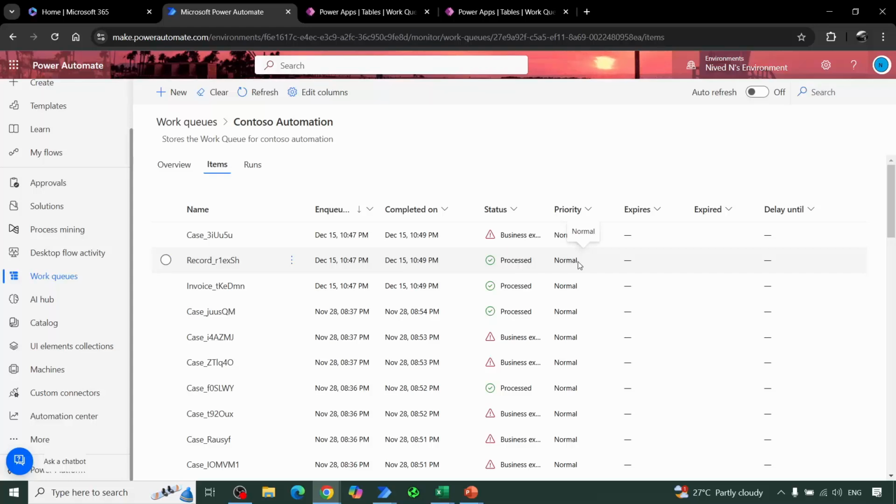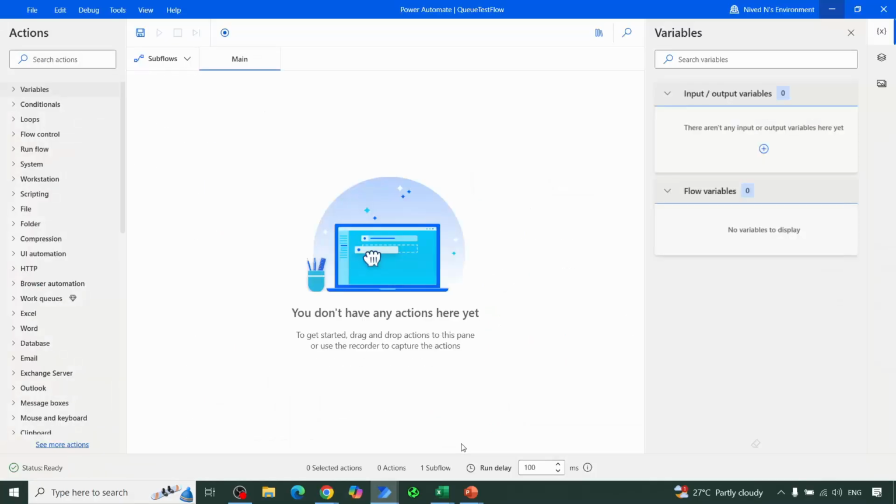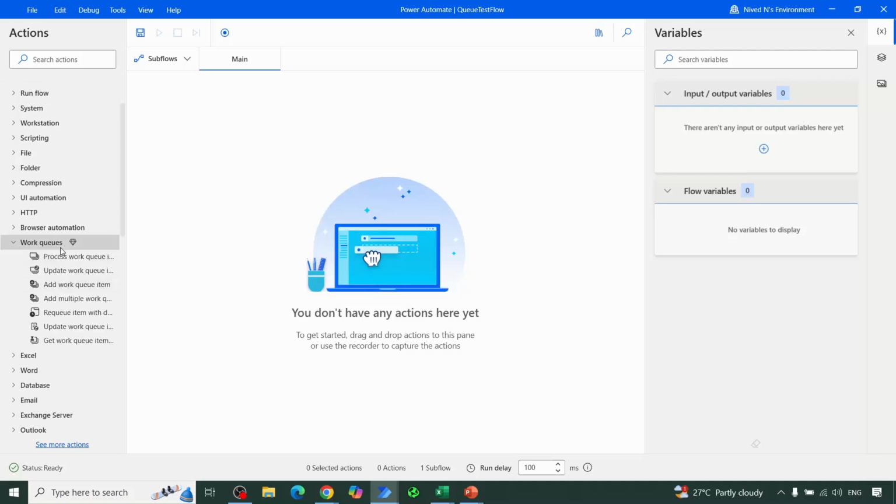So let's focus more on the work queue actions which are available in Power Automate Desktop. Let's go to a desktop flow. I have created a desktop flow here just to showcase some of the work queue actions. Under the actions panel you will see that there is a work queue, and it is a premium feature, and I think there are around 7 actions for this particular work queue.